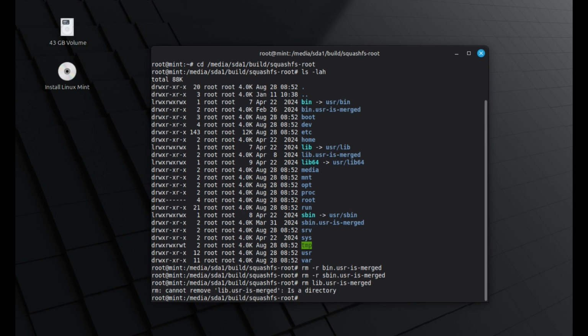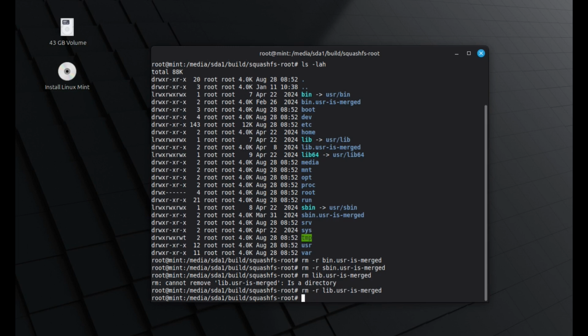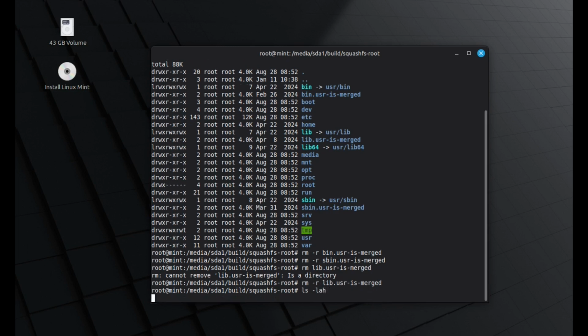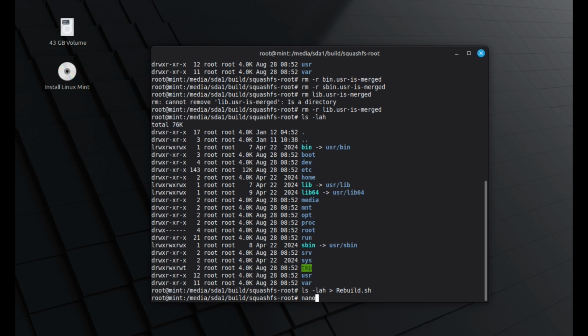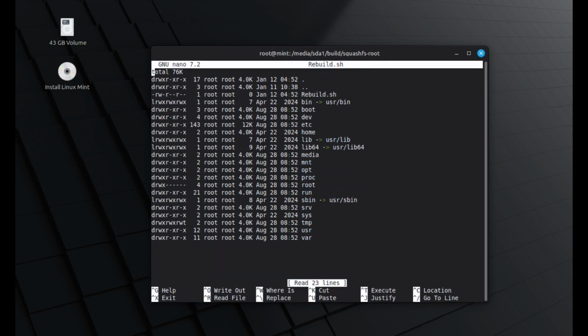Oops, I forgot something. Now we output the directory listing as a text file we can make our build script from. Open the text file in Nano or whatever text editor you like. Now delete the useless parts.